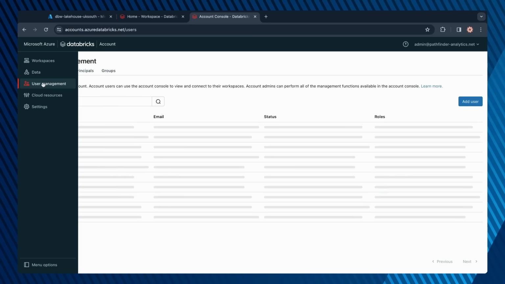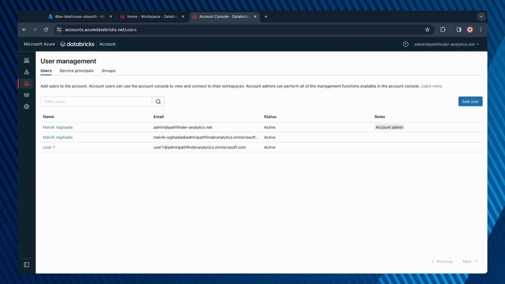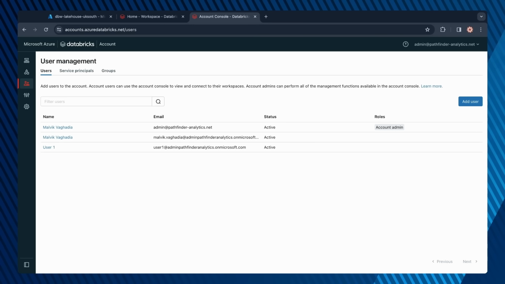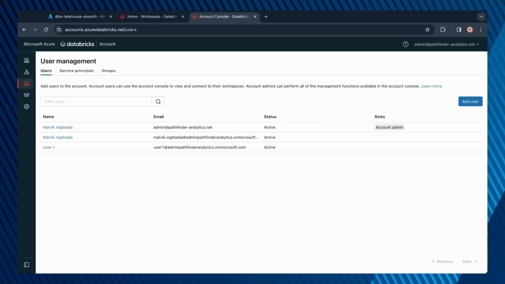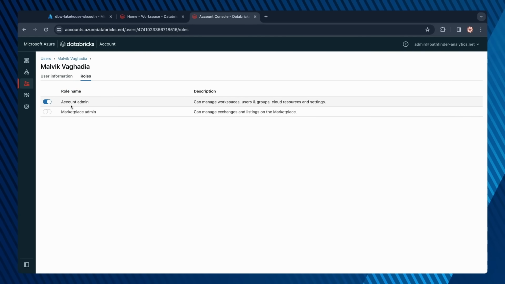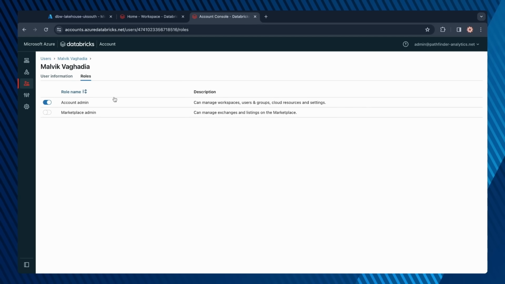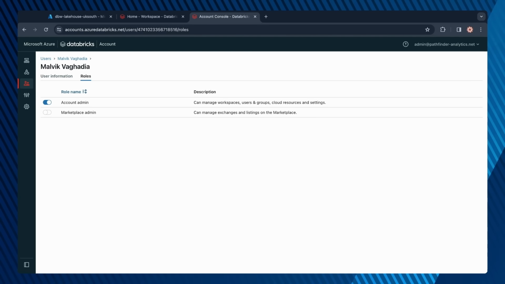On the User Management tab, you can change user, group, and service principal permissions. You can inherit these from your cloud provider. You can also assign account admins here. So if I click on a user, go on their roles, you can assign them as account admin. Only account admins can assign account admins, so keep that in mind.